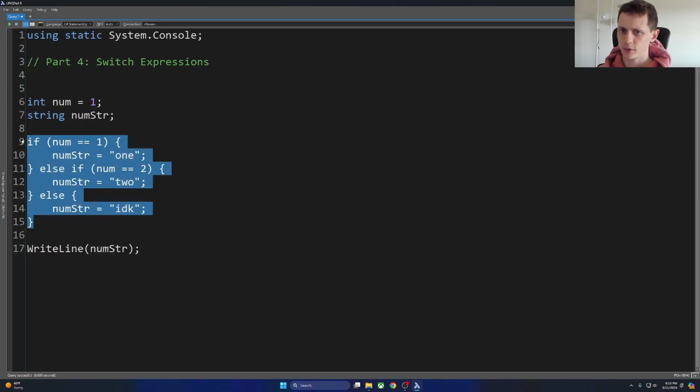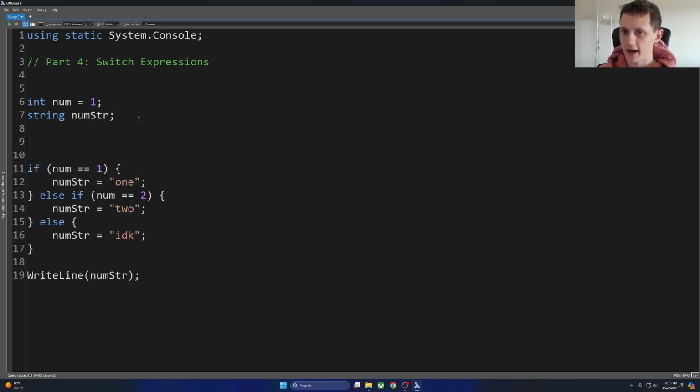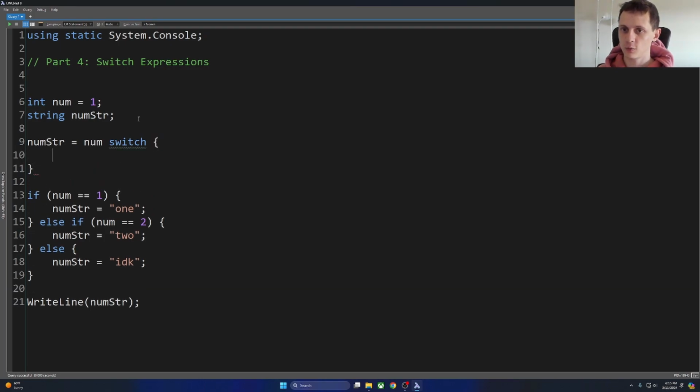But again, this was kind of a lot of code, just like some indentation, all the braces opening, checking conditions can kind of be a little bit painful. Instead, let's take that out and replace this with a switch expression. So here we can say numster is equal to num switch, and then you open up the braces, and this is where we can assign numster by switching off of some kind of value that num can be.